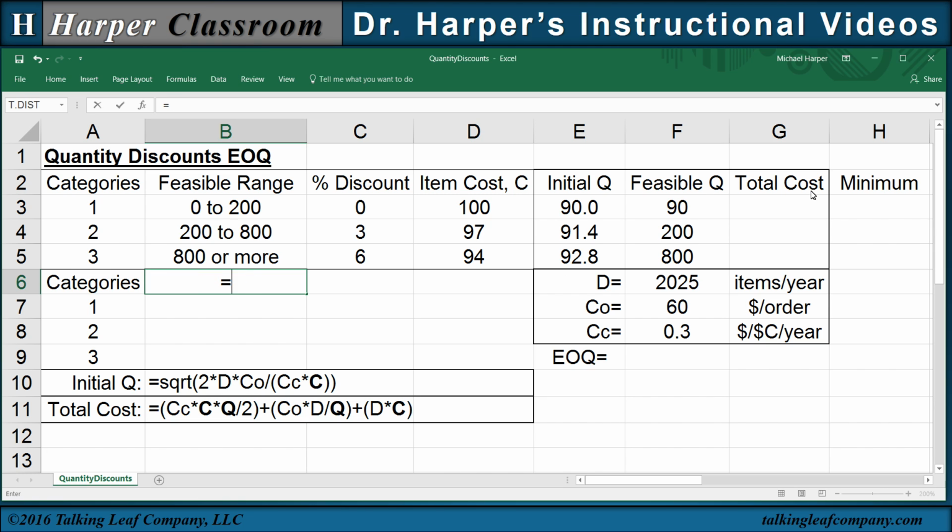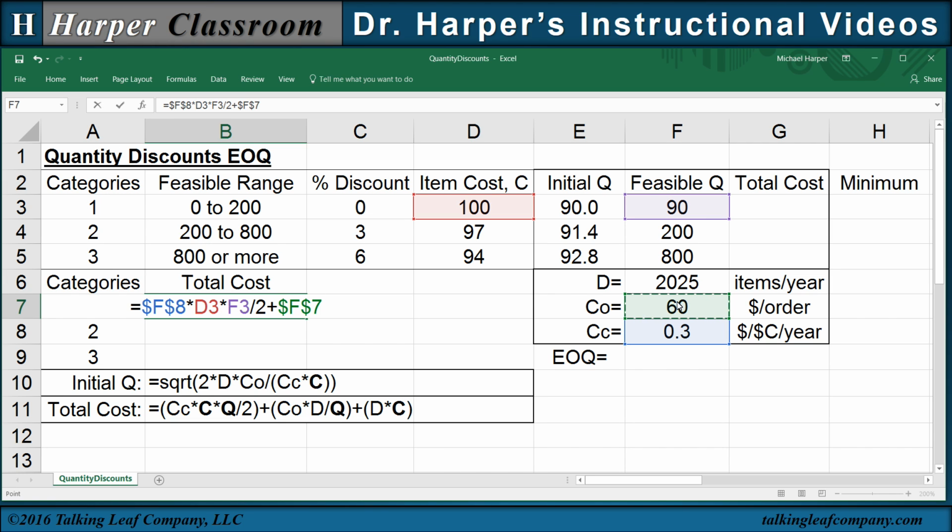Now our total cost. So down here, we'll calculate total cost. And the equation is given down here. So that's going to equal our unit carrying cost, then I'll freeze it, times our discounted cost, times our feasible Q, divided by 2, plus our unit ordering cost, and we freeze that, times our demand, and we freeze that, divided by our feasible Q, plus our demand, freeze that, times our discounted cost. And so there's the equation. That's our total cost. Return, and then we copy that down.